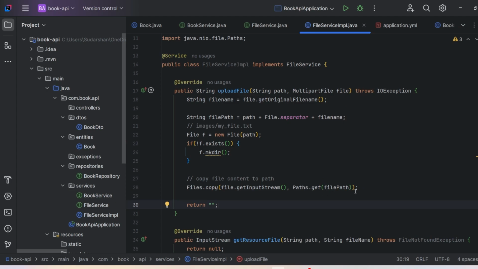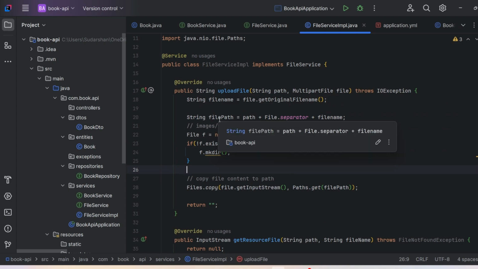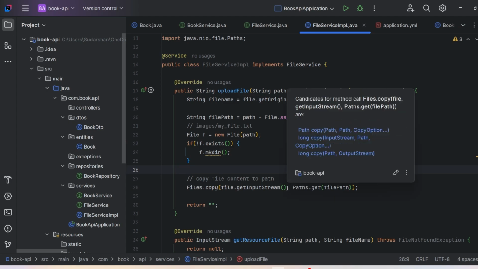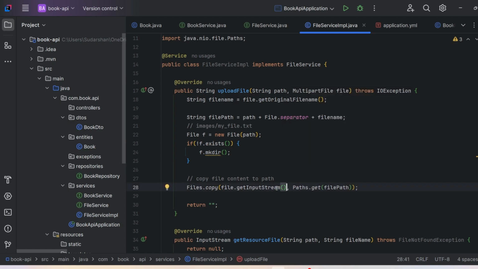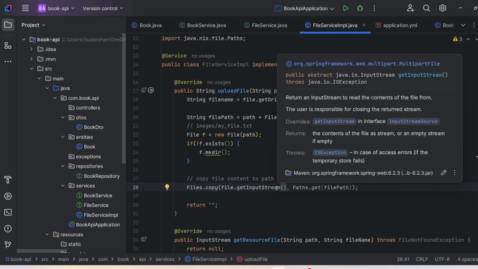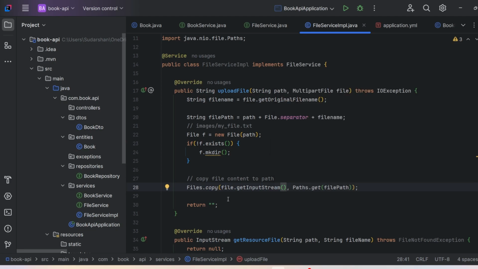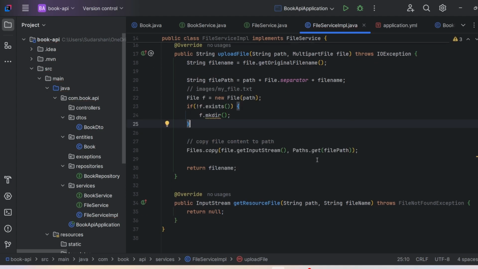Basically, it will set up the path that you are defining here using the folder and the file name, and using file.getInputStream, because the file from the client to the server comes in the form of a stream of bytes. So we will have the input stream because for us it is the input, right? And what will we return? We will return simply the file name. Okay, that's the whole point.